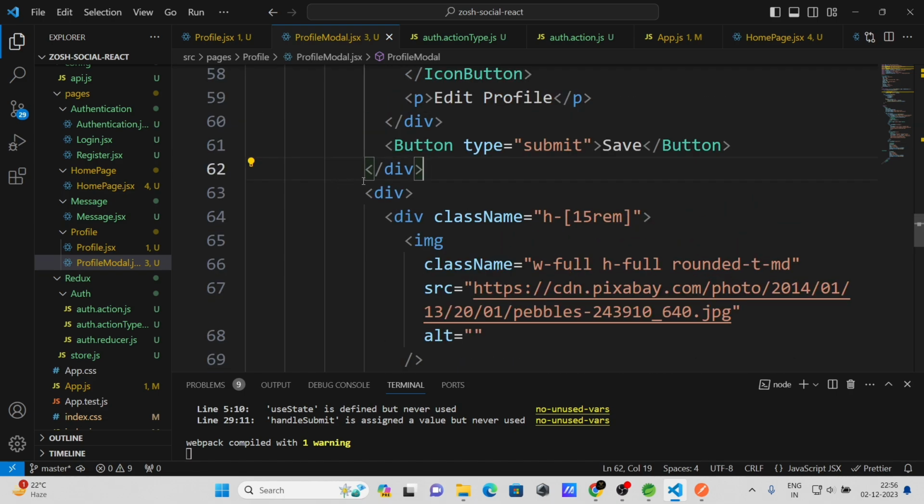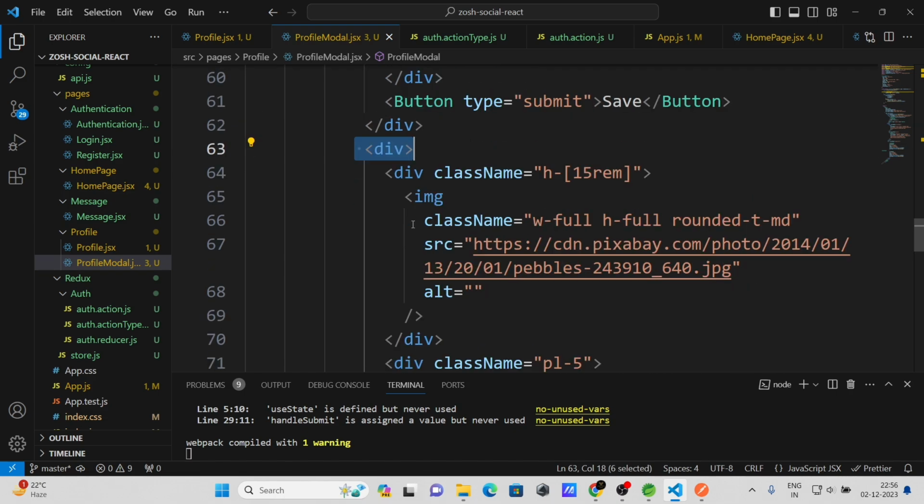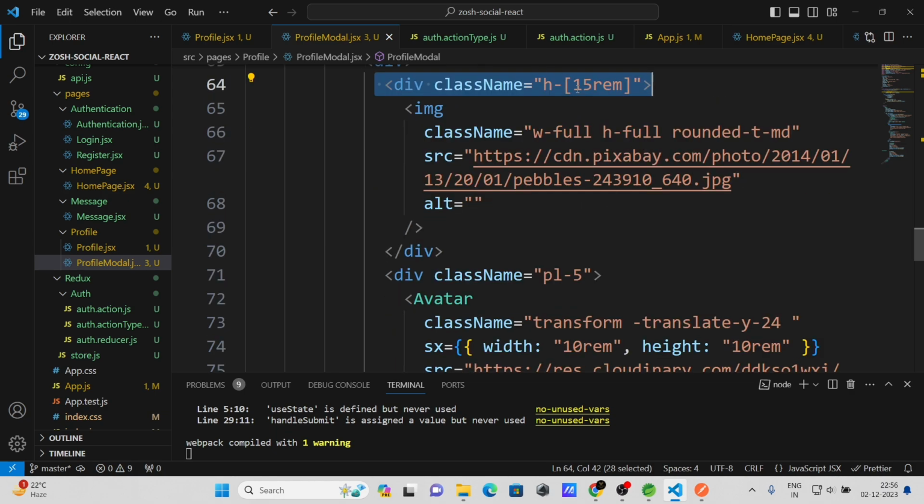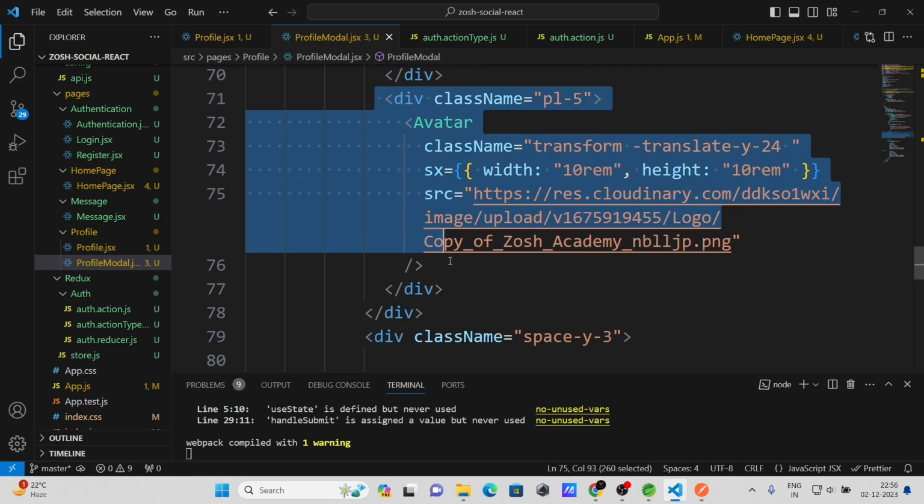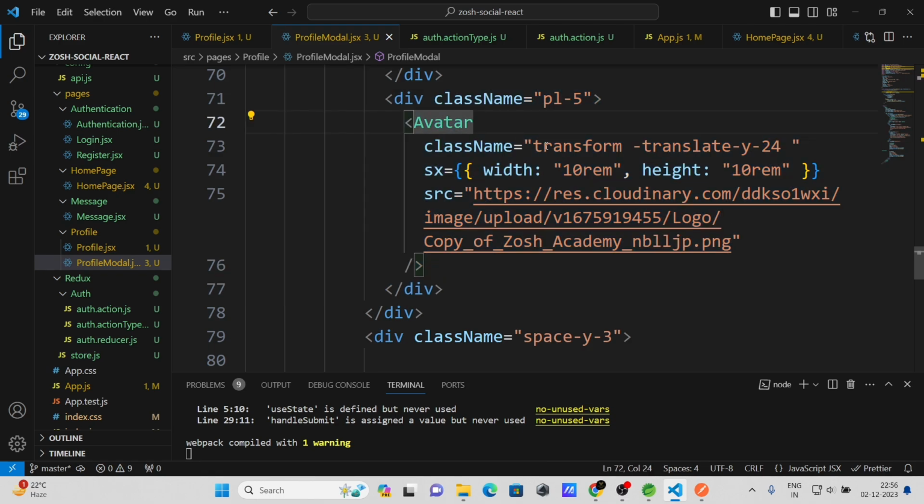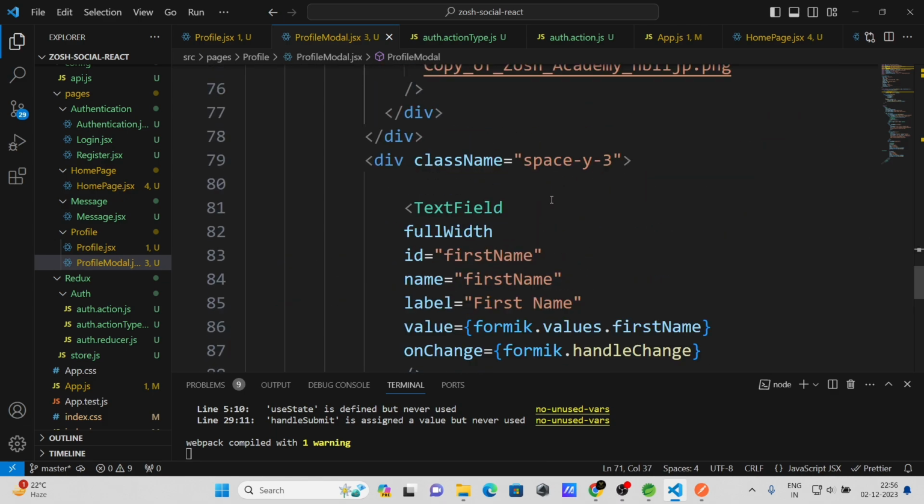Okay, then I have created one more div. Inside this div I have created this div and given some CSS values. Inside this I have given this image with some CSS values. Then I have created one more div for the avatar and given it some CSS values. Okay, src, width and height I have given. Then finally I have started writing our inputs.